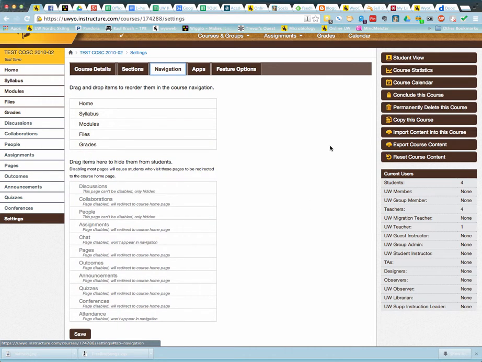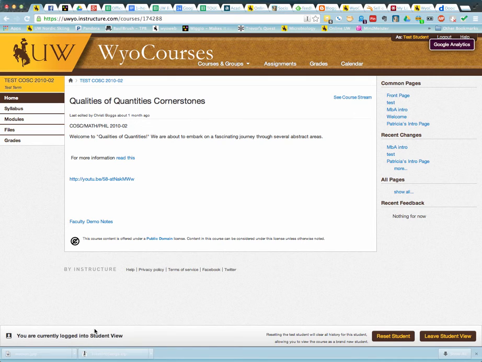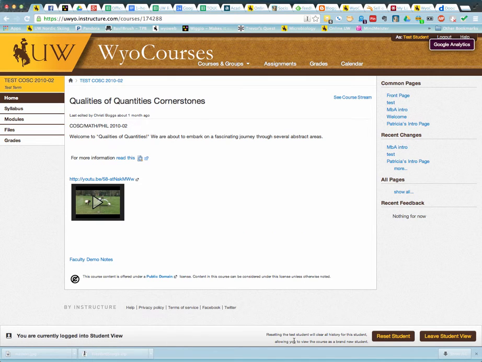Let me show you really quick what the students will see so you understand how this works a little better. To see what the students view, we go into the settings right here, and then go up to student view. We click on the student view, and now you can see down here it says you're logged into student view. This is really cool, because there's a test student in every course, and it allows you to see what the students see.